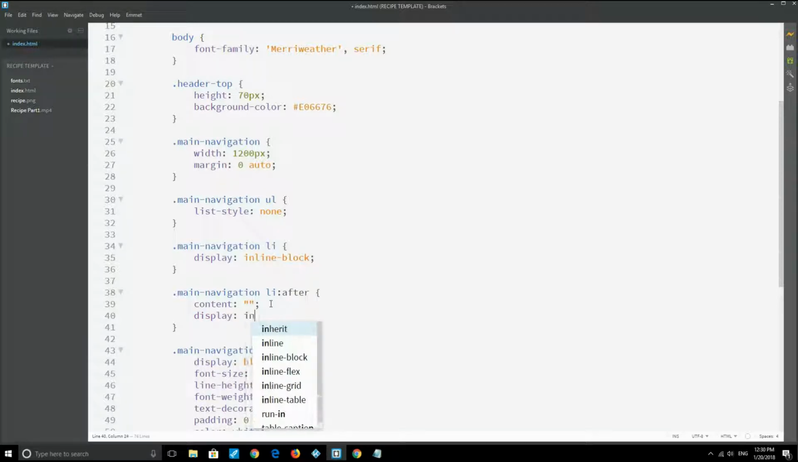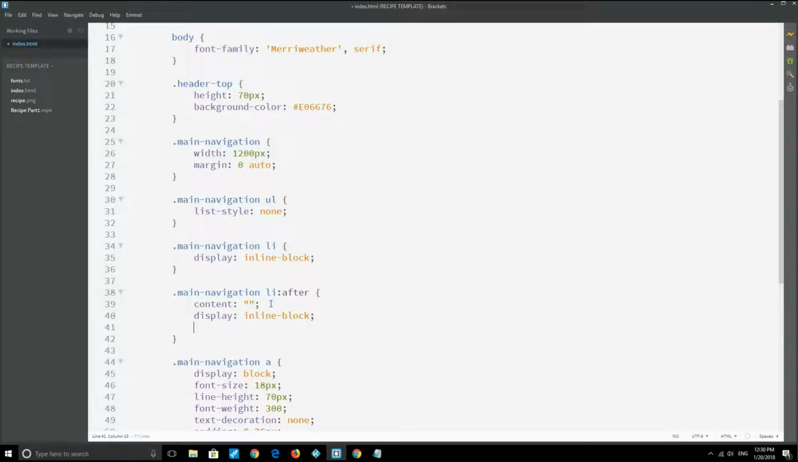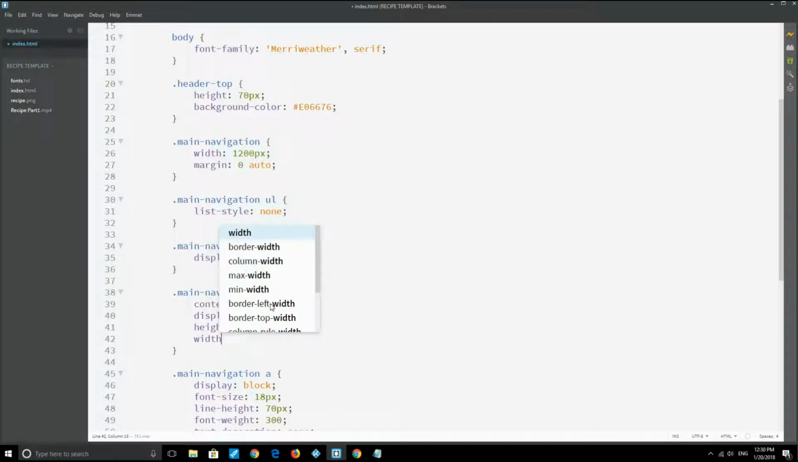Inline block, inline dash block, right? After giving a property of inline block, we see that its height is approximately 30 pixels. So I give a height of 30 pixels. Let's give it a width of 5 pixels for now.